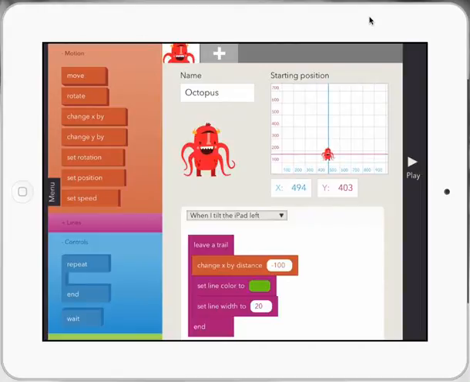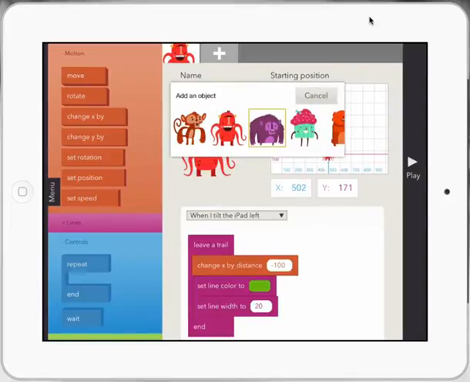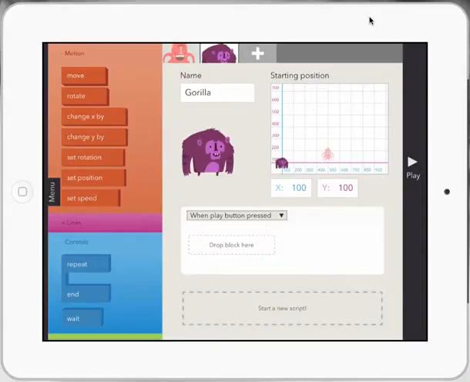And up the top next to the octopus, you can see a plus sign. That is where we add a new character. So in this case, I'm going to add the gorilla by tapping him. And when I tap the gorilla, it will open up some new code. So you can see all that code for the octopus is gone. Now all the code that I put in will be to do with the gorilla.